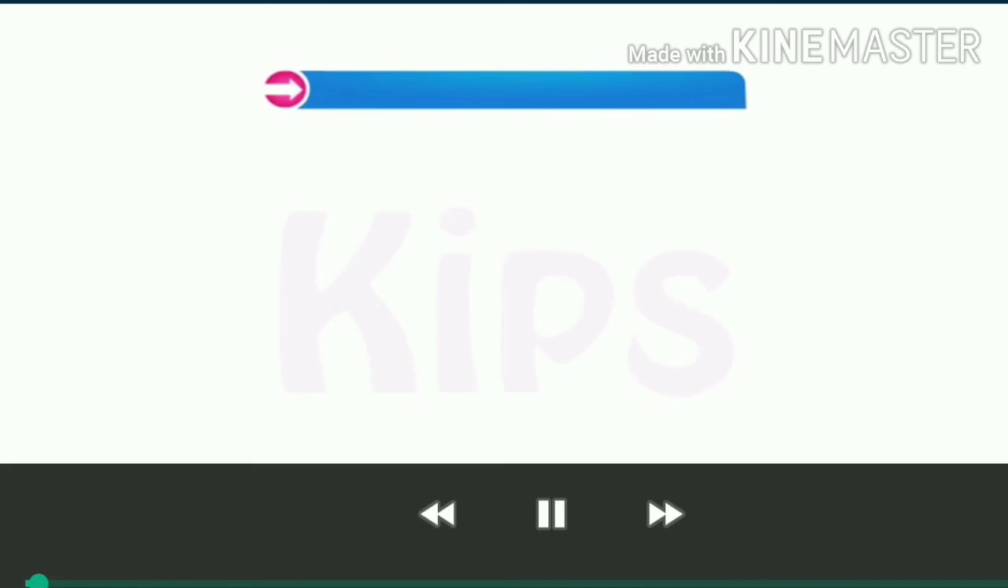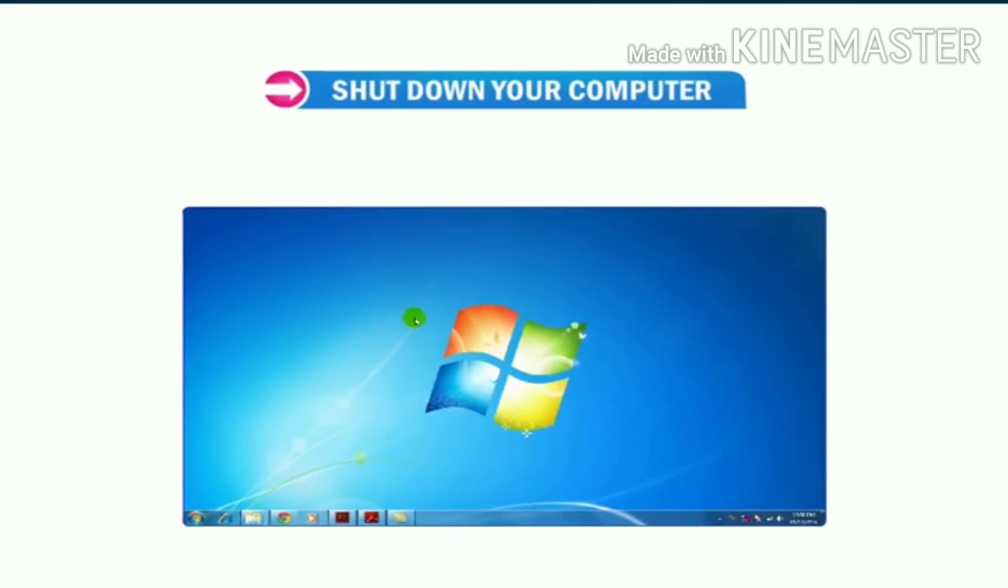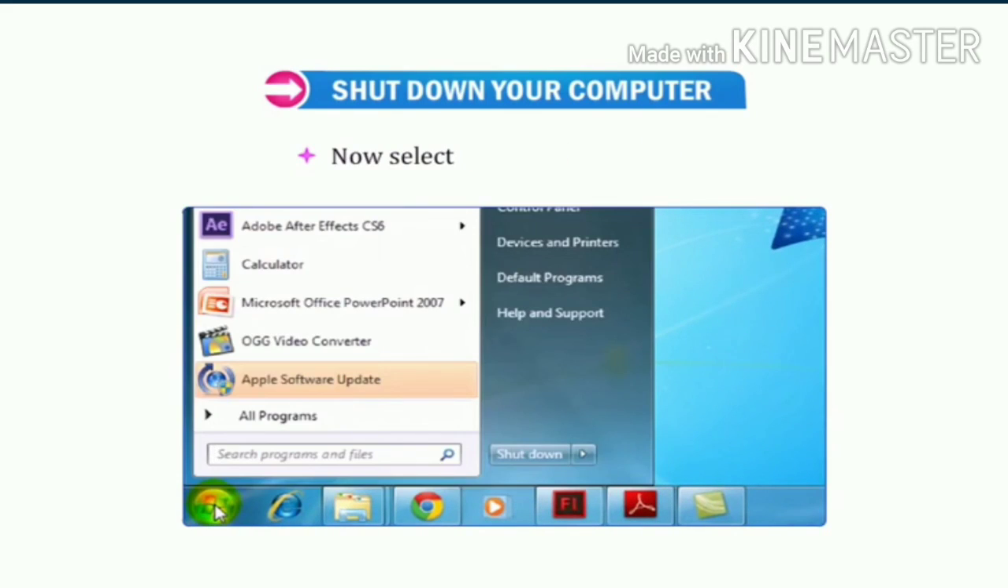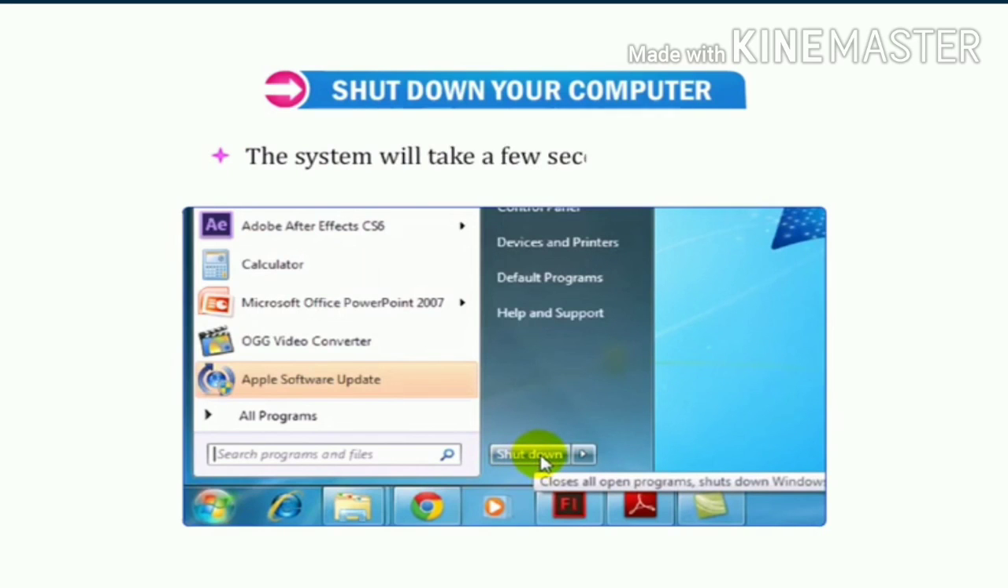Alright, let me tell you the steps to shut down your computer. Shutting down means turning off a computer. To shut down your system, follow the given steps. Click on the Start button. Now select the Shut Down button. The system will take a few seconds to shut down.